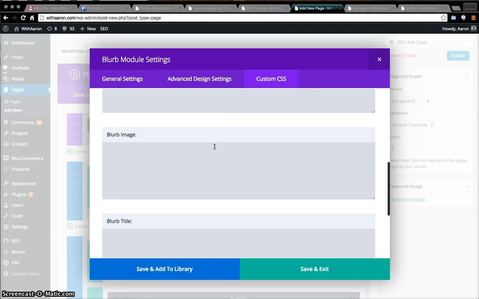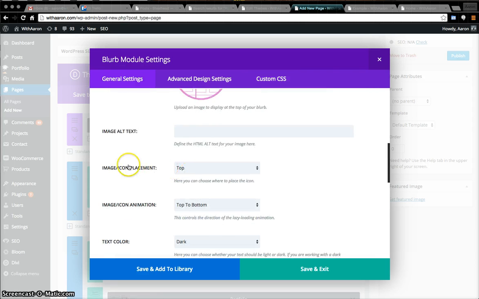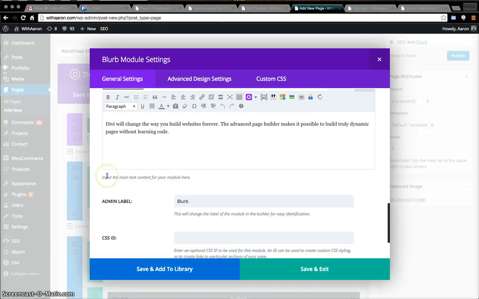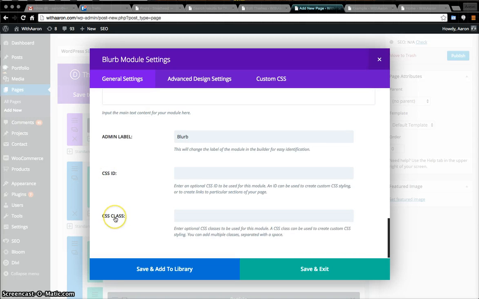But let's say throughout your page you'll have 10 modules that you want to look a certain way on 10 different pages, and so you don't want to have to do custom CSS for each module. You can go back here to your general settings, and you'll notice at the very bottom that there's CSS ID and CSS class. This allows you to apply an ID or a class to this module.